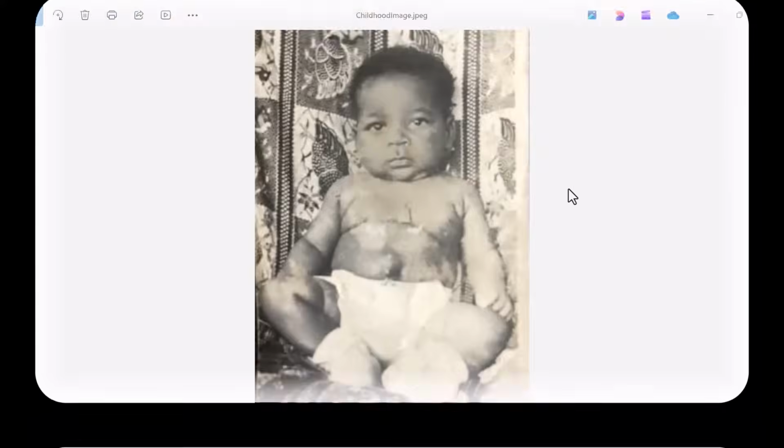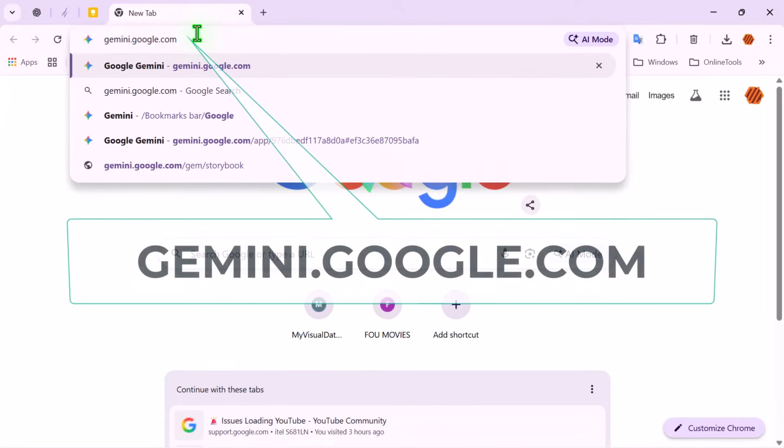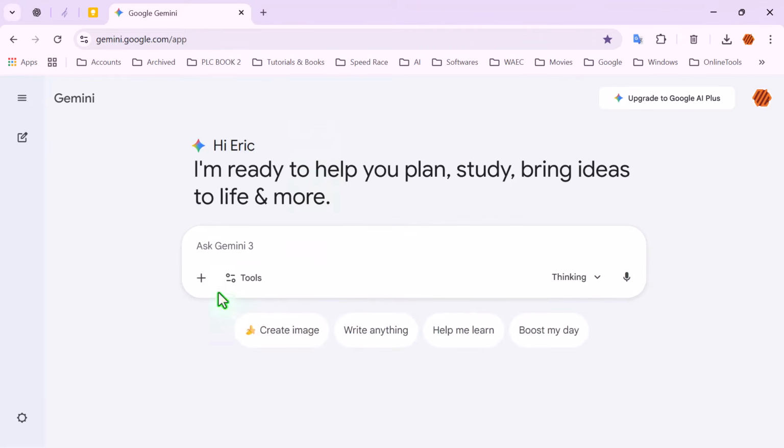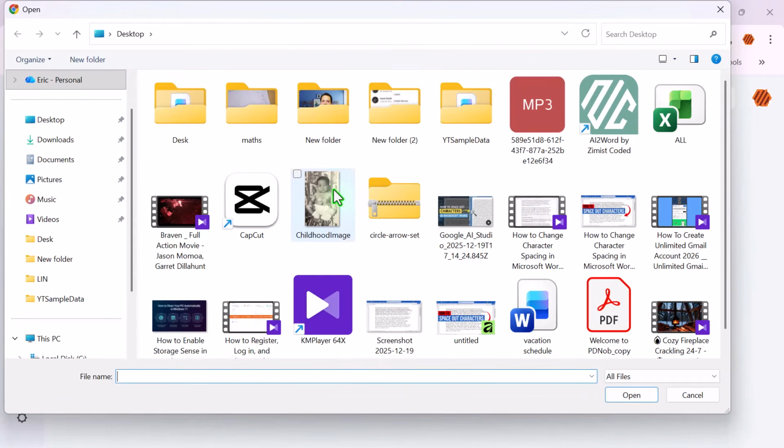So let's get started. First, open Google Chrome. In the address bar, navigate to gemini.google.com. Once the page loads, click on the plus icon, then select Upload Files to upload the old and blurry photo. I'll locate the image on my computer, select it, and upload it.